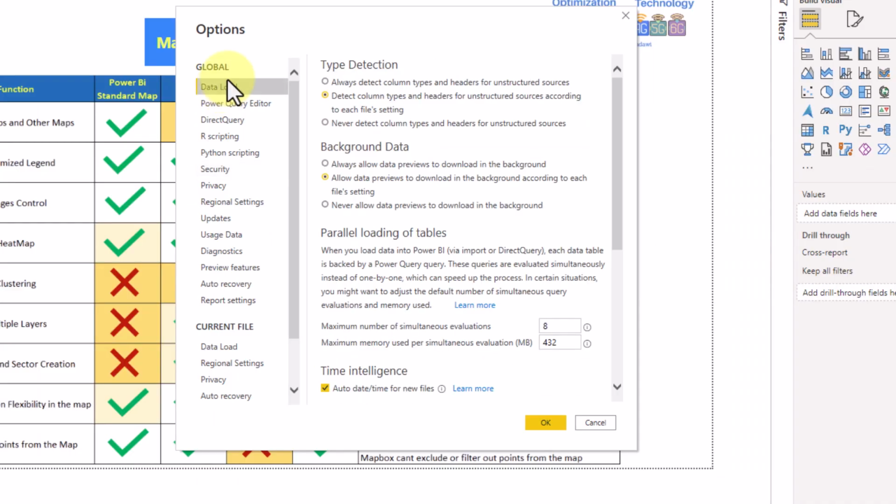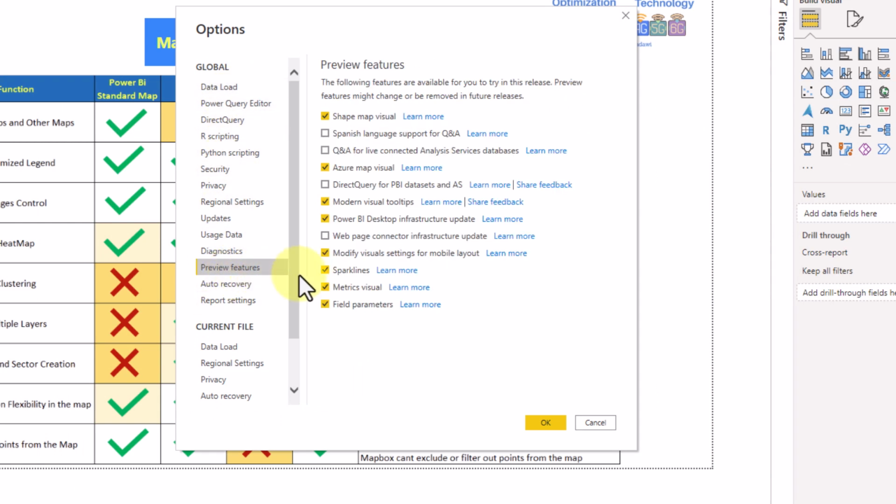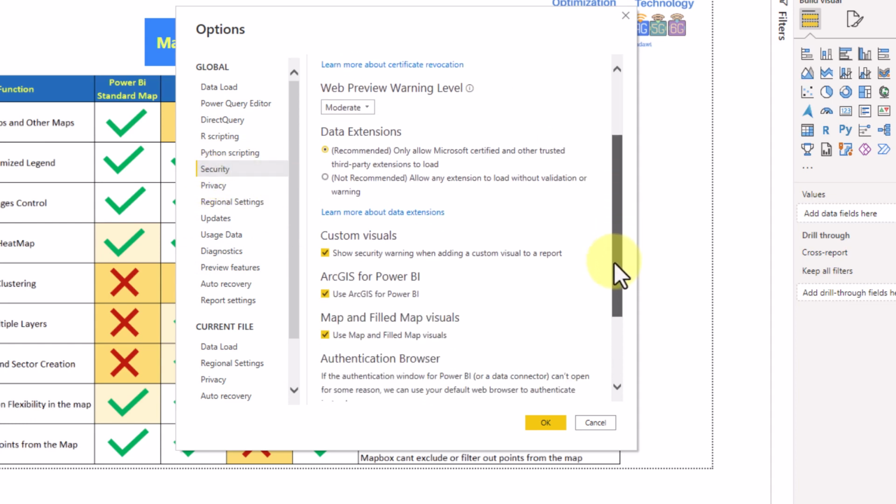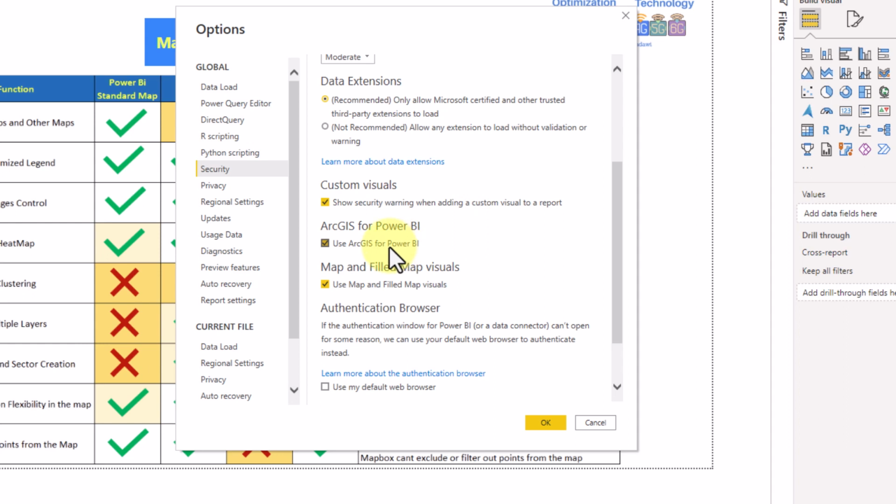Once you are in the options, go first to Preview features. If you click Preview features, you will find the map visual. You need to click it because usually it is not enabled. One more important point that you may face sometimes, just to let you know in advance, is the security part. Sometimes you'll find that your maps are not working, including ArcGIS and the standard map, because this option is unchecked, so you need to check it to ensure it is enabled.